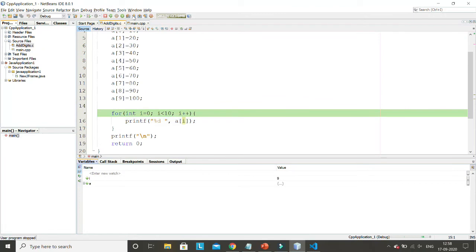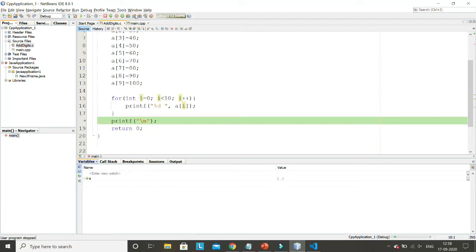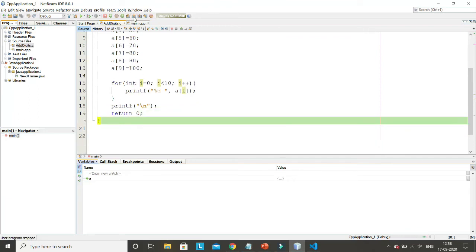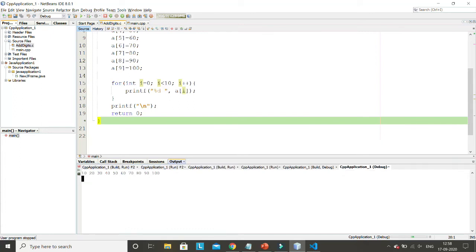And now the value of i is 9. So the moment I execute this, the value of i will be 10, and now 10 is less than 10, this statement will be false, and it will come out from here. See, it is coming out, and now it will print another new line, and then the program finishes. So you can see the outputs here. See, this is the output.